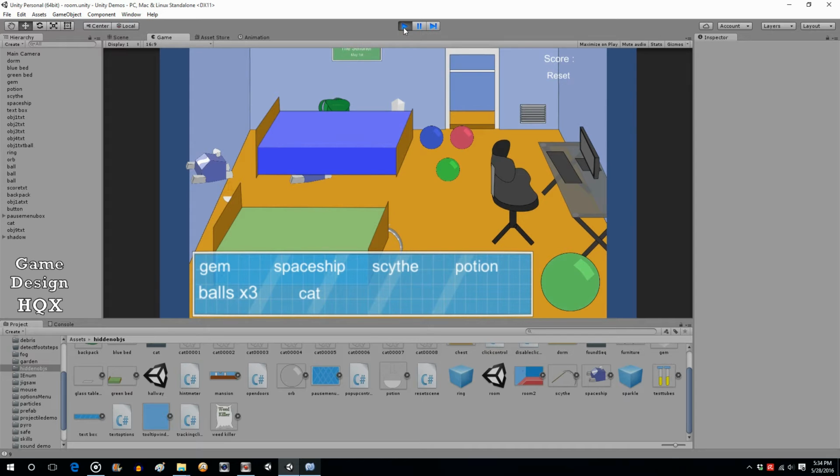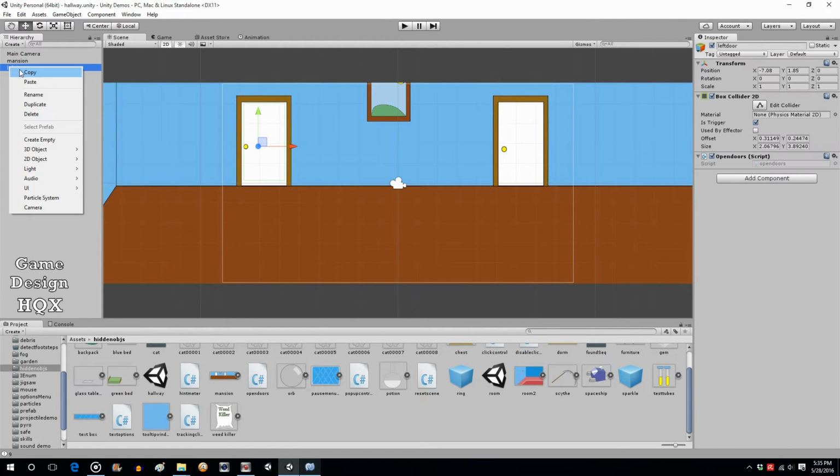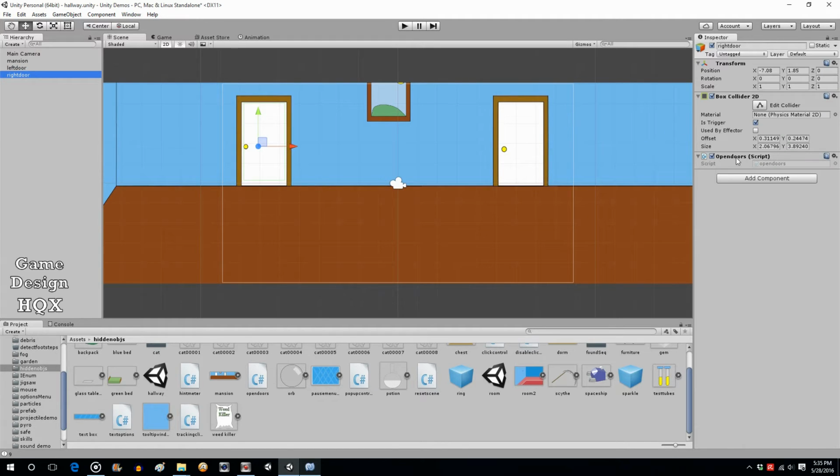So now you know how to navigate from one area to another. But that's only half the request. The other request is how do you exit out. We'll get to that in a minute. So we'll copy this, paste this, and call this right door. It already has the script attached to it because I just copied the other door. Now we drag and drop that object over to the right door.